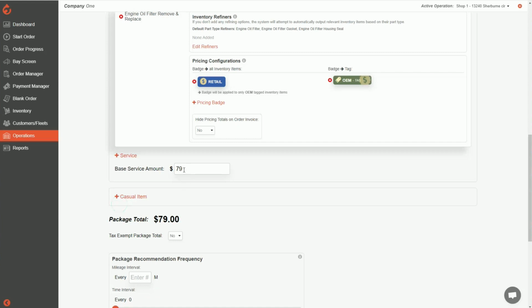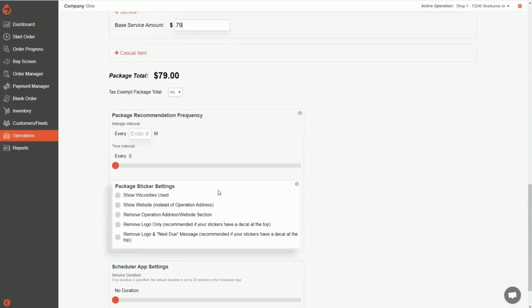Okay, so I'm going to leave this package price at $79. I'm going to scroll down. The next section here is package recommendation frequency. So you can add how often you want your customer to get this service done. So I'm going to put, let's put 5,000 miles. Now this information here is all going to print out on your sticker printer. So I'm going to put 5,000 miles there, and I'm going to say every, let's say 6 months. So I'll drag this over.